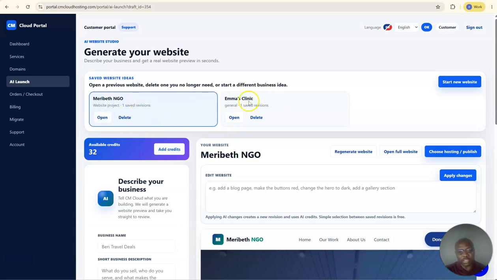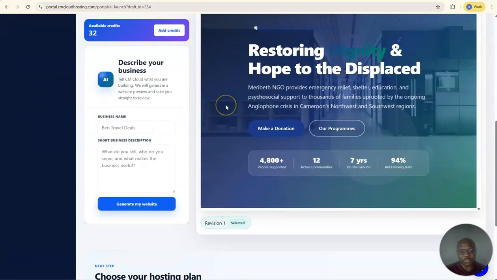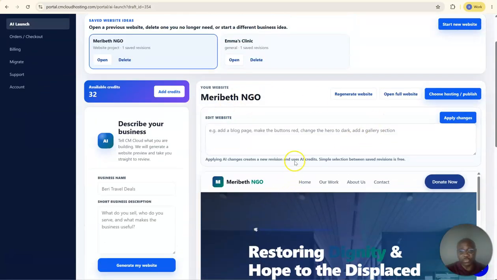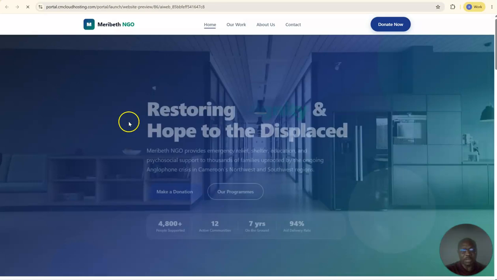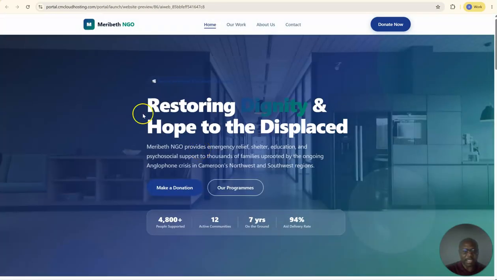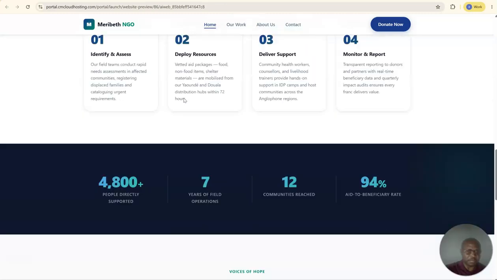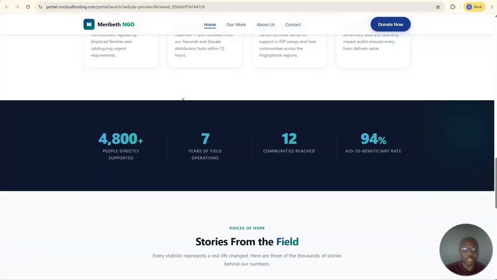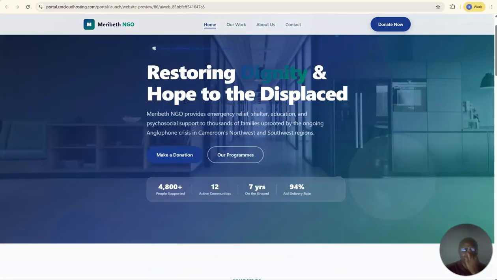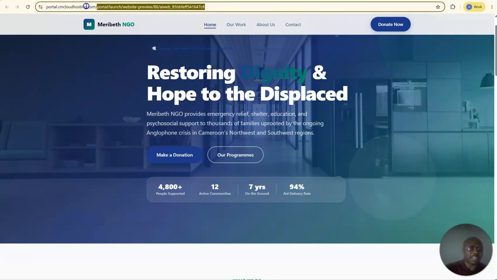And by the way, all the sites that you create will be saved and you can always come back to each of them. And once you've created, you can always look at the full website, how it looks like. Look at that, how stunning it is. This is for an NGO. And yeah, if you have your NGO, this could be something worth looking at. And by the way, guys, you cannot share this link because this is unique to your account.